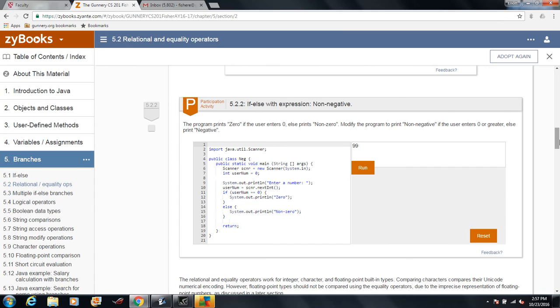Program prints 0 if the user enters 0, else prints non-zero. Modify the program to print non-negative if the user enters 0 or greater, else print negative. So it's just print enter number, get the number. If user num equals 0, print 0, else print non-zero. Now we need to modify this to print non-negative if the user enters greater or 0, else print negative. So we're just going to change the else to negative. And here we're going to print non-negative if they enter greater than or equal to 0.